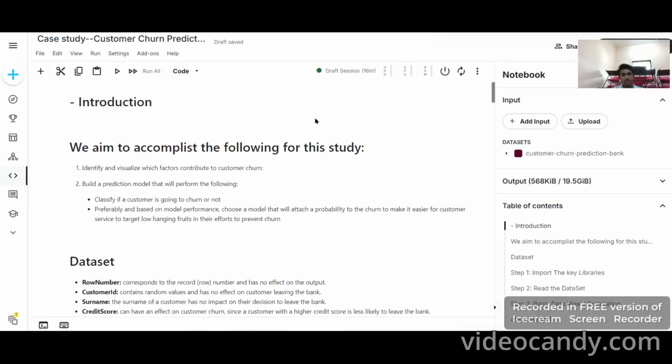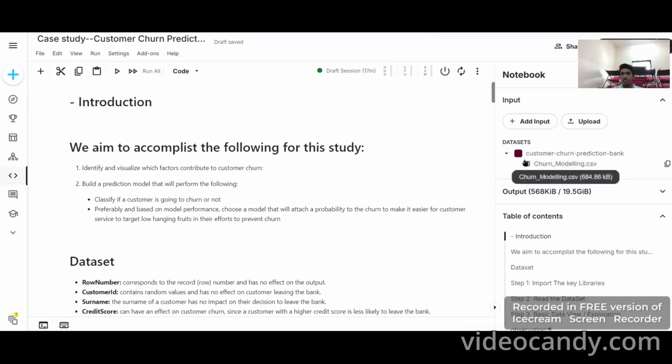First of all, to create a machine learning case study, we import or upload the dataset using this upload method. This is a dataset, customer churn prediction, bank. This is a bank customer churn prediction case study. This is a CSV file.